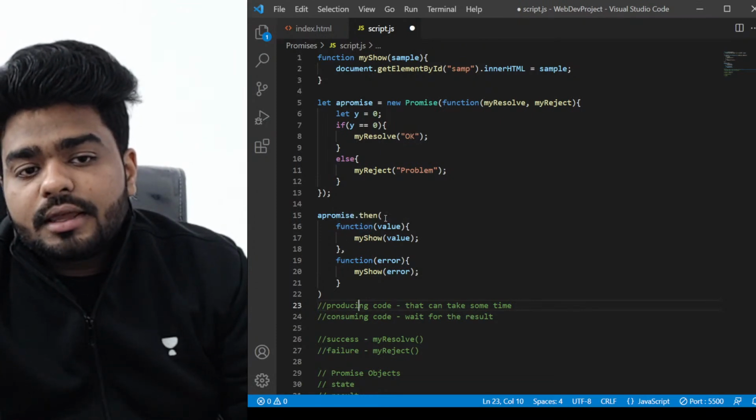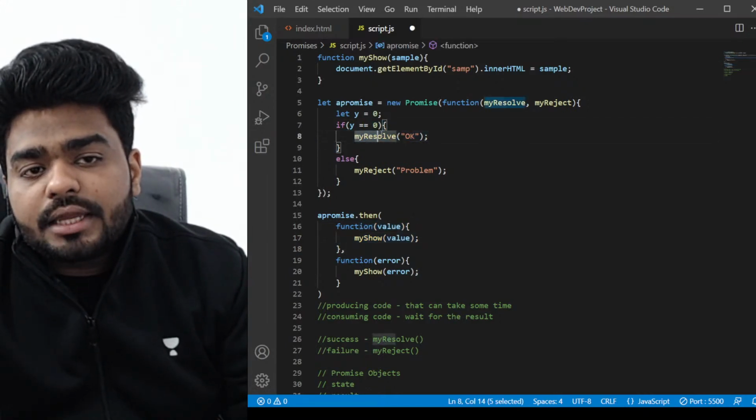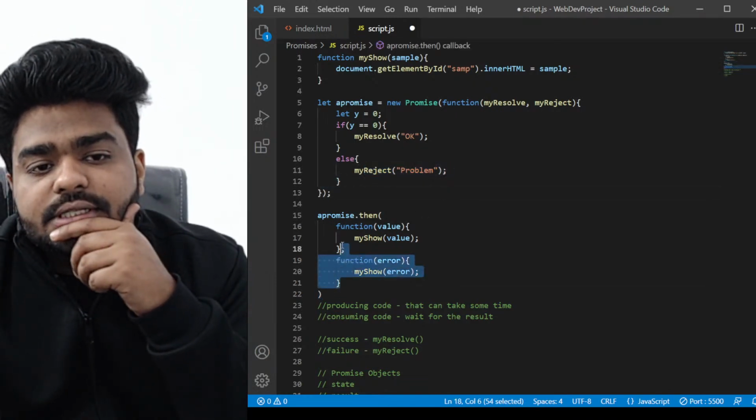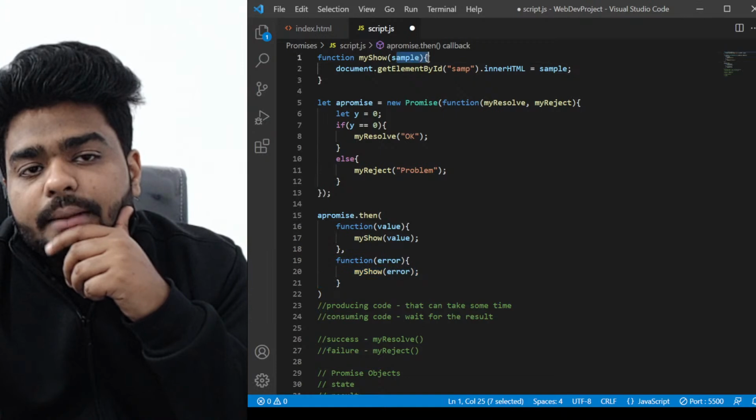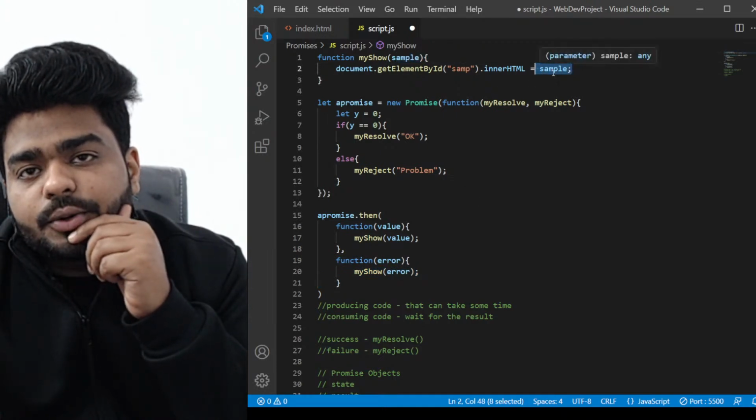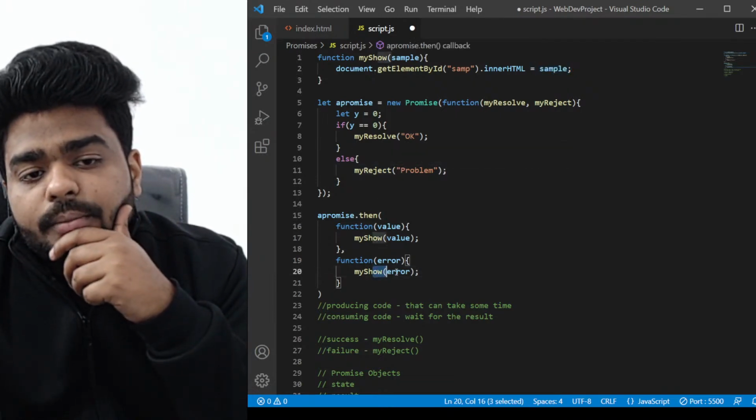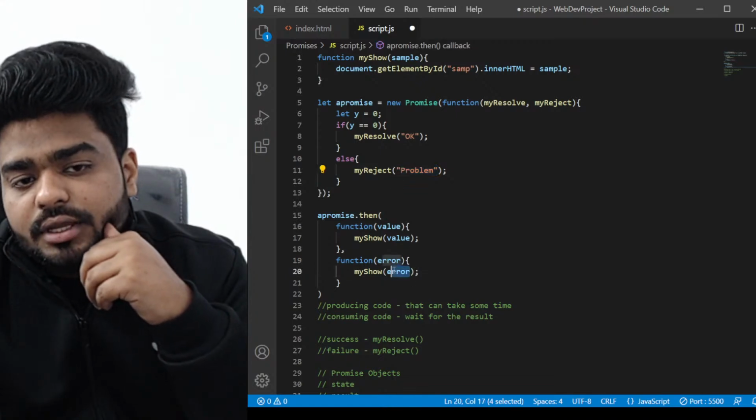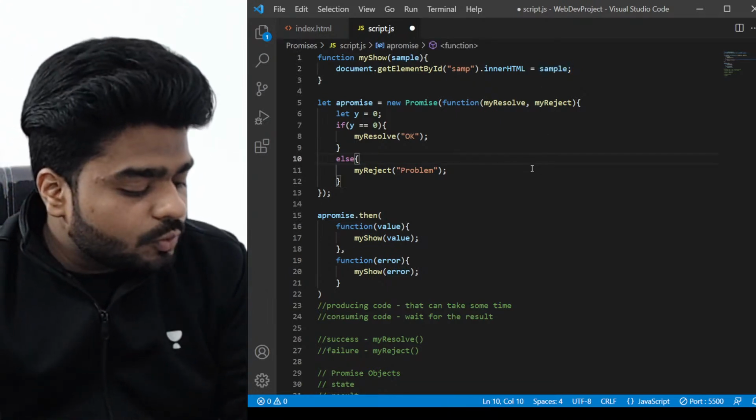So we have written a promise and a then. Function value will only be called when the condition is true. That means my resolve is directly related with this function and my reject is directly related with this one. If it is saying my reject, it's going to print problem, and then this function is getting called, so whatever error we have got here, it's going to go to the sample and print that particular message there. So from my show, the problem is the error, and that is what is getting printed in my console. Let's check out once and see what is happening.